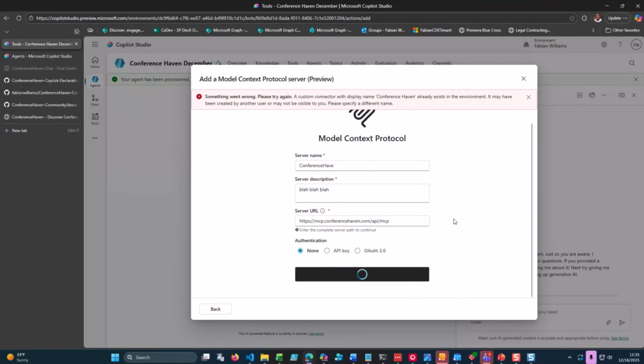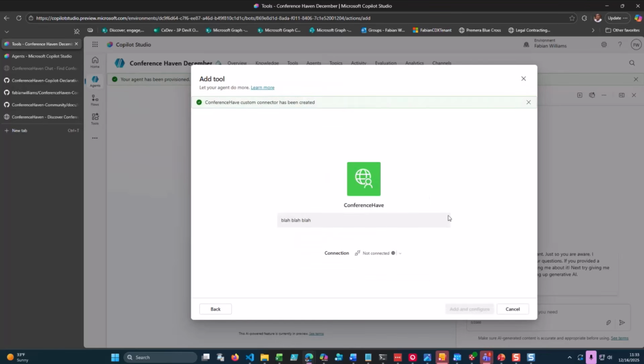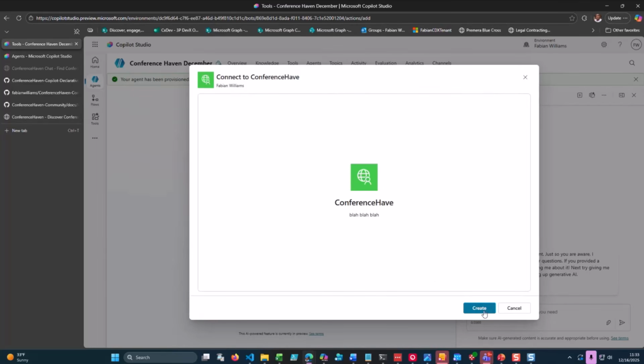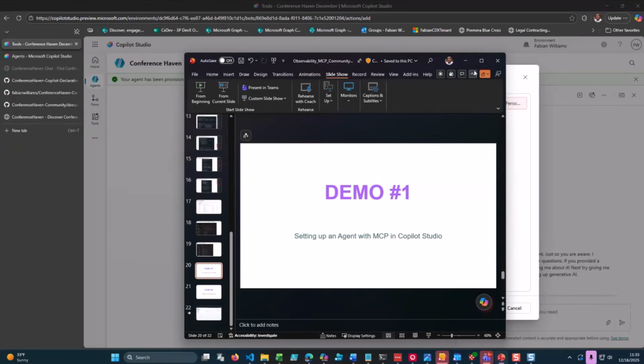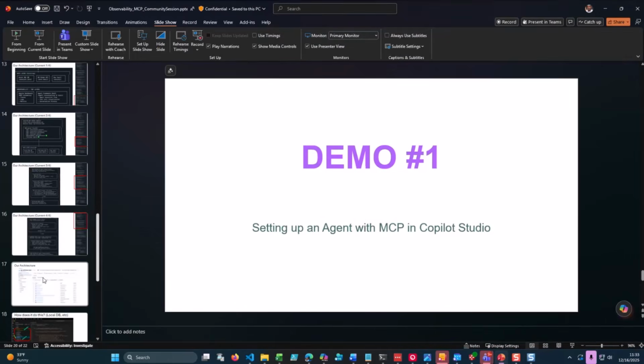But when I try to do the connection, it will fail because of a policy that we have here at Microsoft. Okay, so we can see it's been created, but if I come here now and say create a connection, here is where it is going to fail for me, right? Because of a policy.